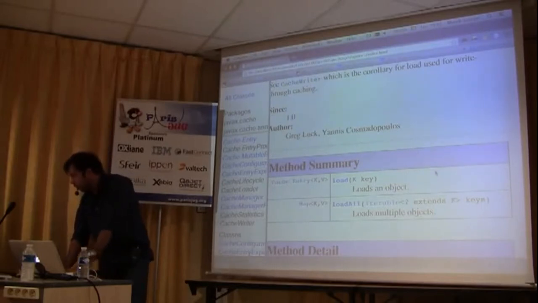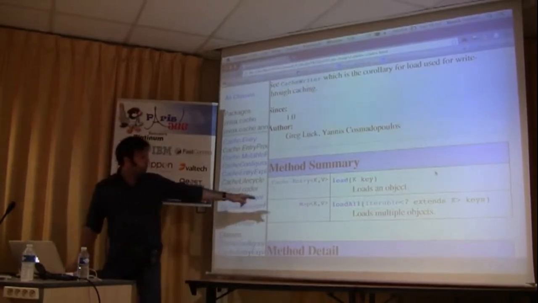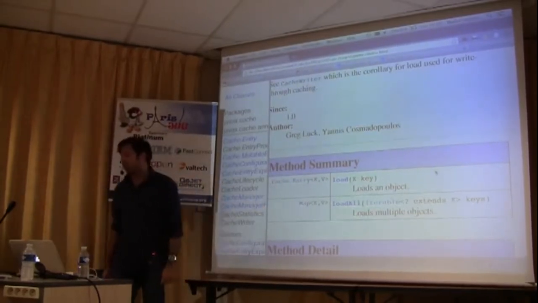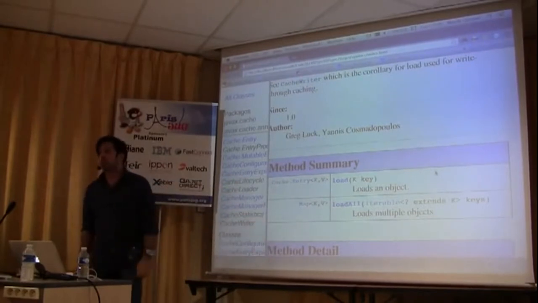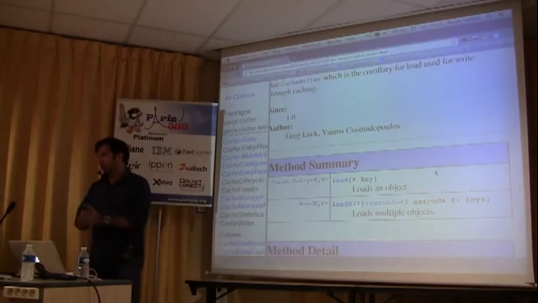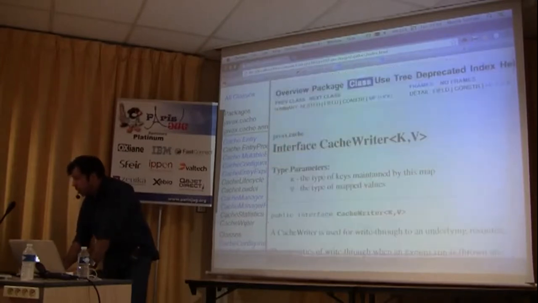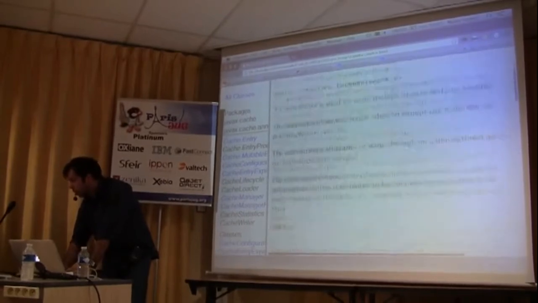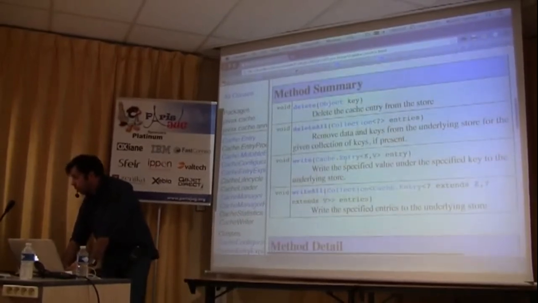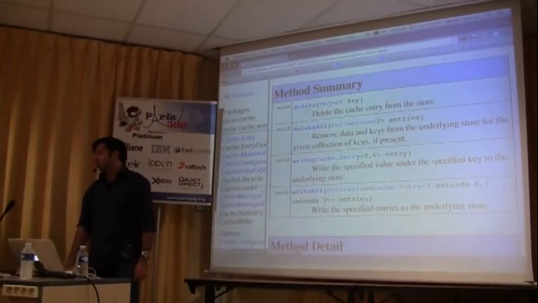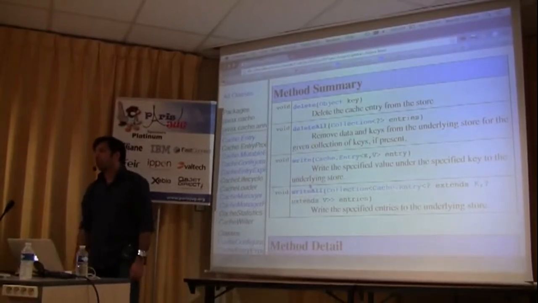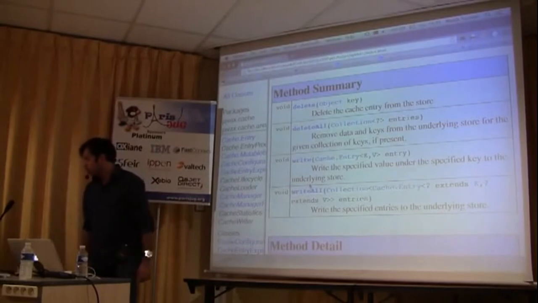Like for example, Infinispan actually has a load all with, instead of just having a set of keys that you want to load, just a number of entries that you might want to load up. So you don't really care which entries, you just have a predefined number that you want to load into memory to start with. So that's your cache loader, very simple SPI. Cache writer, similarly, does the same thing in the reverse direction, where you get to store data or remove data from the persistent store as well. So you've got write methods, you've got delete methods as well.